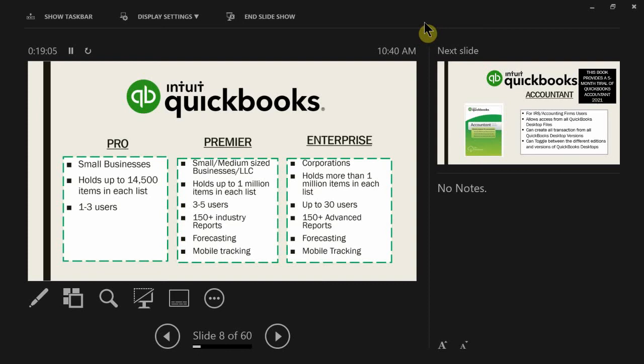Enterprise is for larger companies such as corporations who have millions of employees, okay, or millions of people in their company. And the only advantage of this, again, is you get more than 1 million, where Premier only has up to 1 million. You have more than 1 million in each list. And again, you have up to 30 users that can have access to the QuickBooks file at one time. So up to 30 users means a whole entire sales team can have access to QuickBooks, while the president is having access to QuickBooks, while the VP, HR, whatever it is. You have up to 30 users that could use the file at one time.